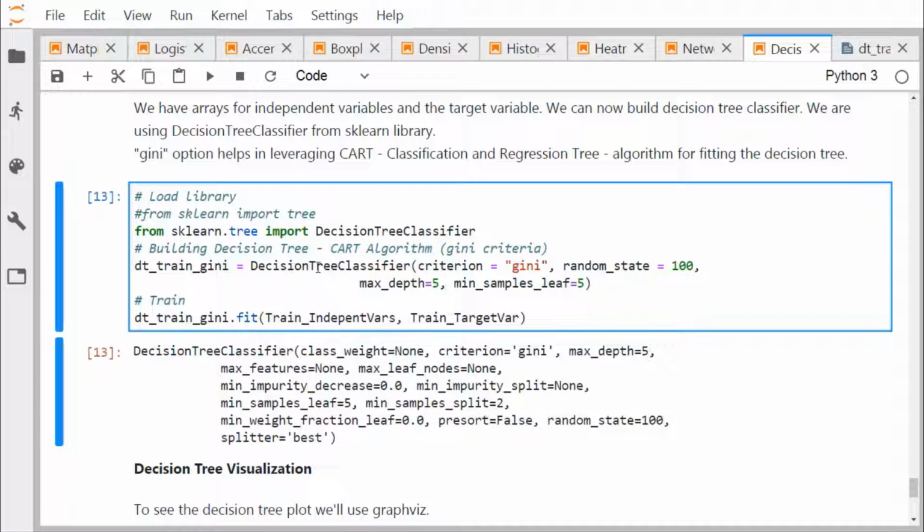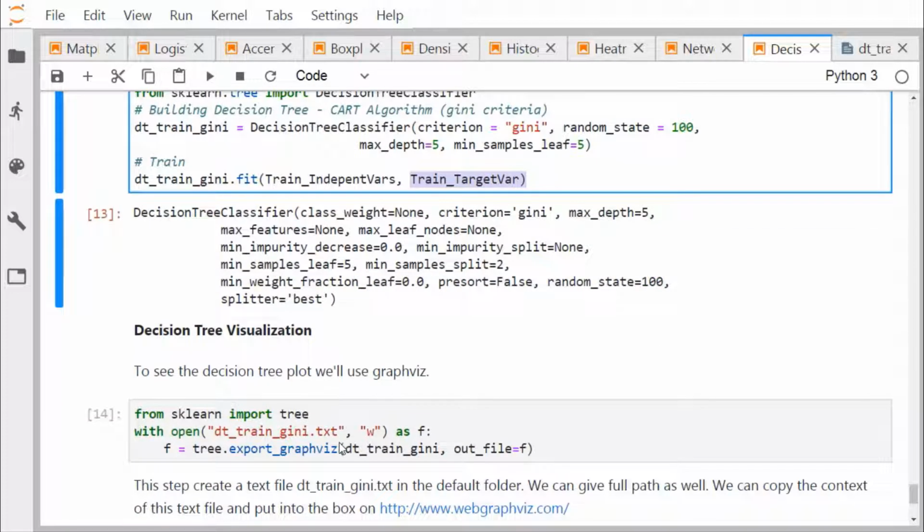And now after making this decision tree ready, we are going for dt train underscore genie dot fit. So what is this? This is nothing but the decision tree classifier object. Dot fit means you are making the model train. So what are you passing? You are passing the capital X and the small y, that is train independent bars and train target bars. Whatever parameters we have passed, we can find that they are reflecting here. Max depth is equal to 5, you can find here. Random state is equal to 100, criterion is equal to Genie, you are getting this one. And the rest it is taking as default arguments.